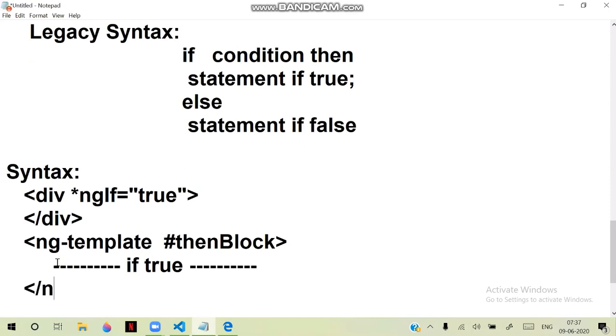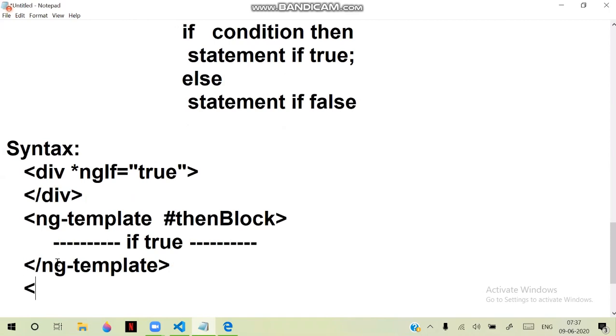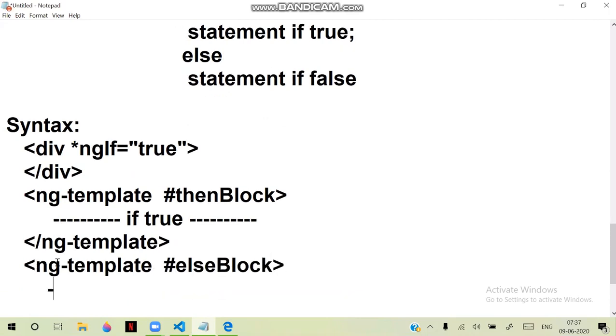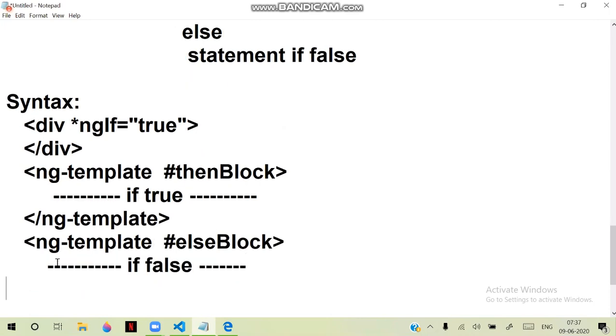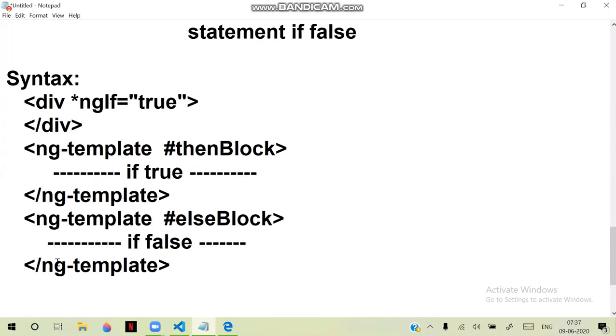Then we use ng-template, and we have another template. We have ng-template with the ID elseBlock, and this usually happens if false. So these are the two blocks we are having.